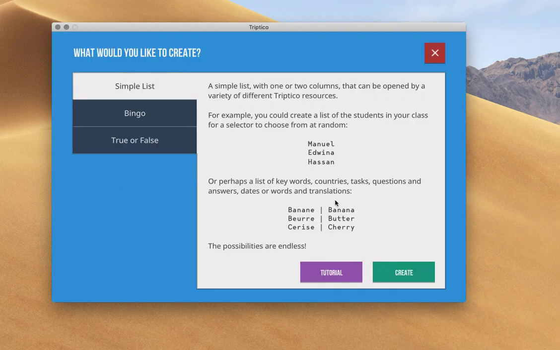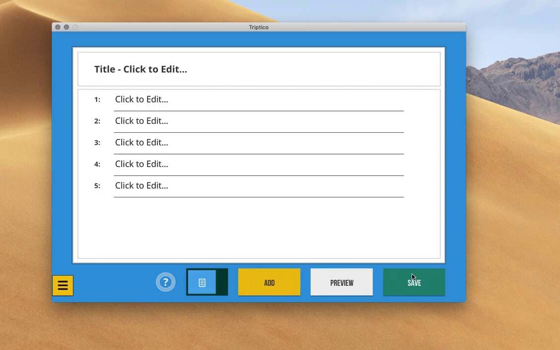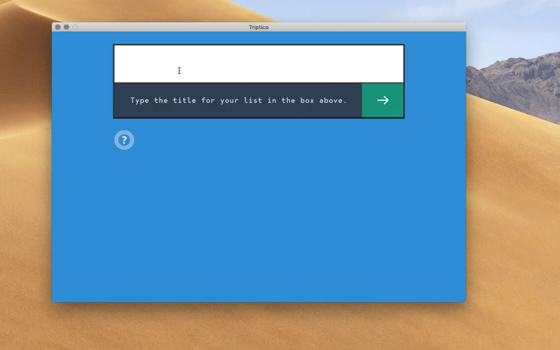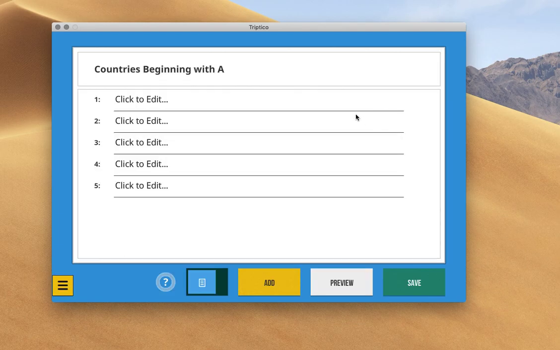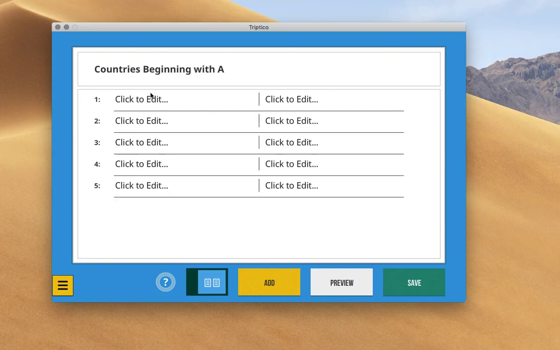I'm just going to create a simple list for now. I'm going to call it countries beginning with A. Oops. And so what I'm going to do, I'm going to make an activity where I've got countries beginning with A and then the capital city of those countries. So I need to add another column. So I just slide that switch across. So now I've got two columns. I can type my countries down here and the capital cities in this column.